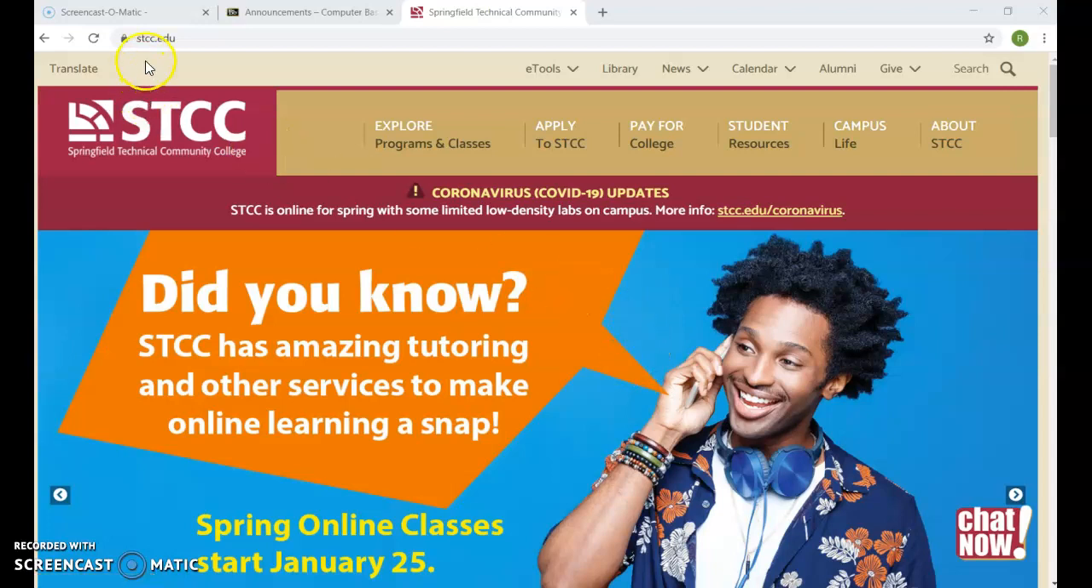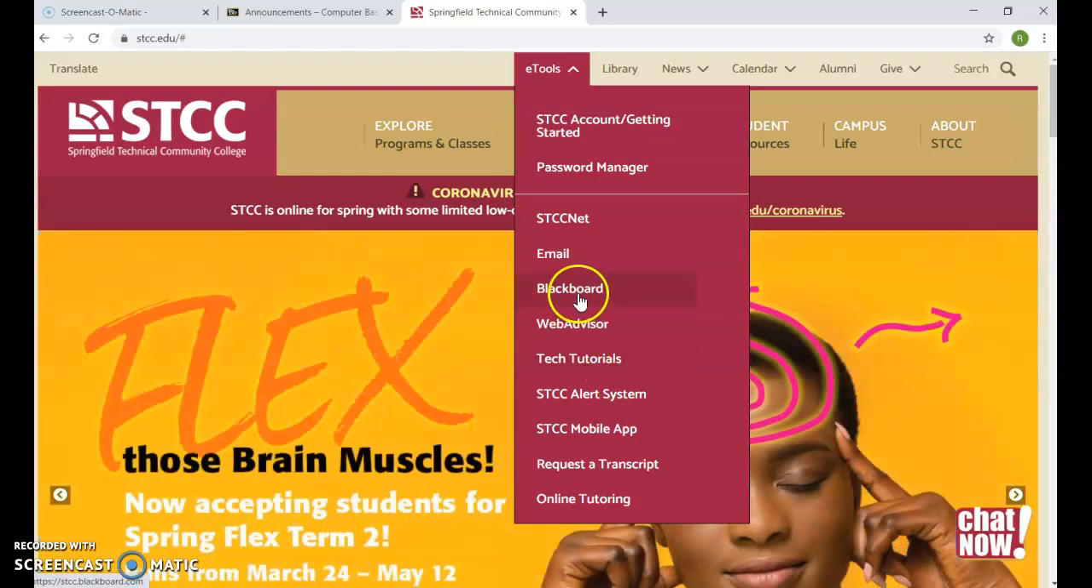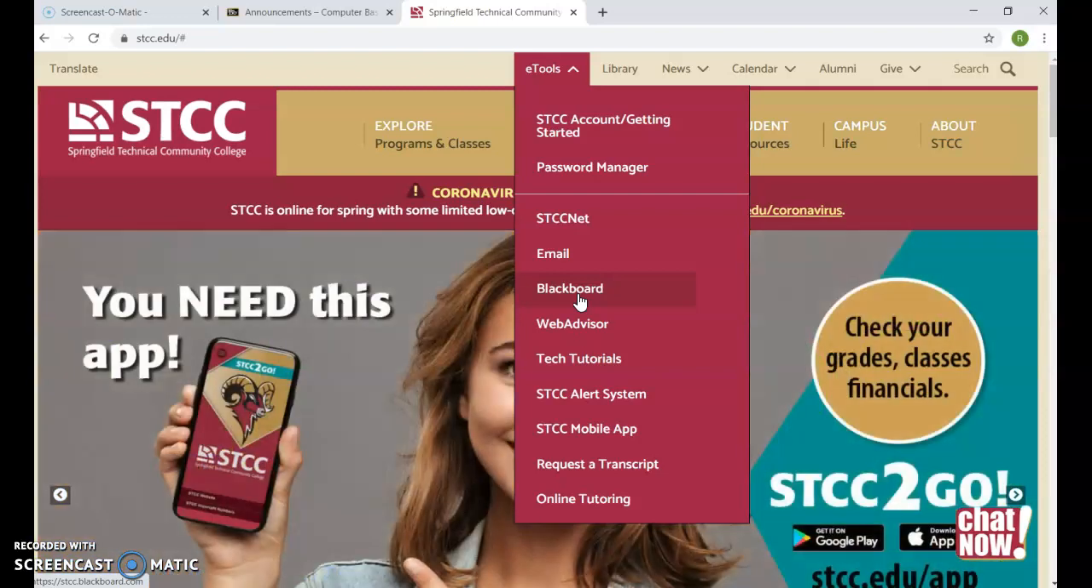So the first thing you'll do is go to the STCC website, stcc.edu. Under eTools, select Blackboard, and then it'll ask you to fill in your username and password. The username should be the first part of your email, and the password should be your student ID number.